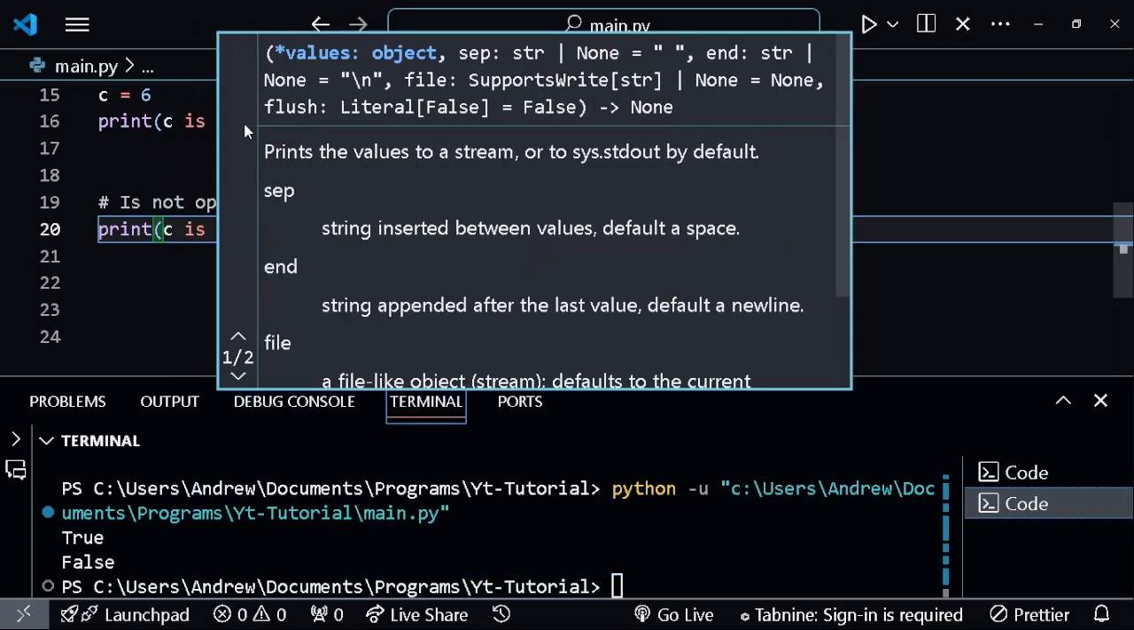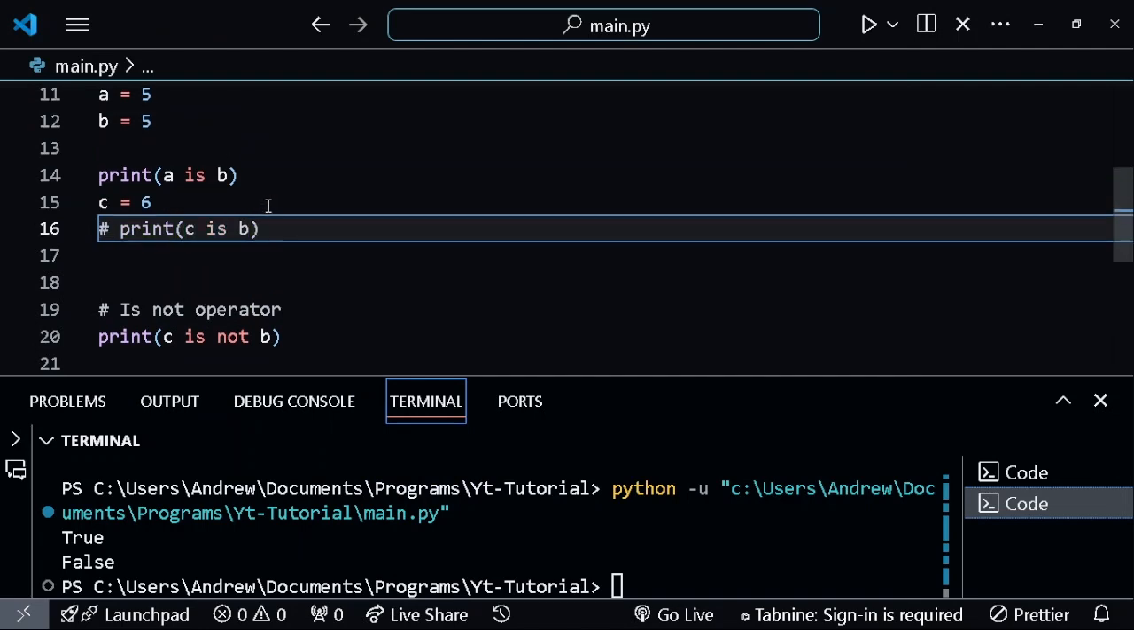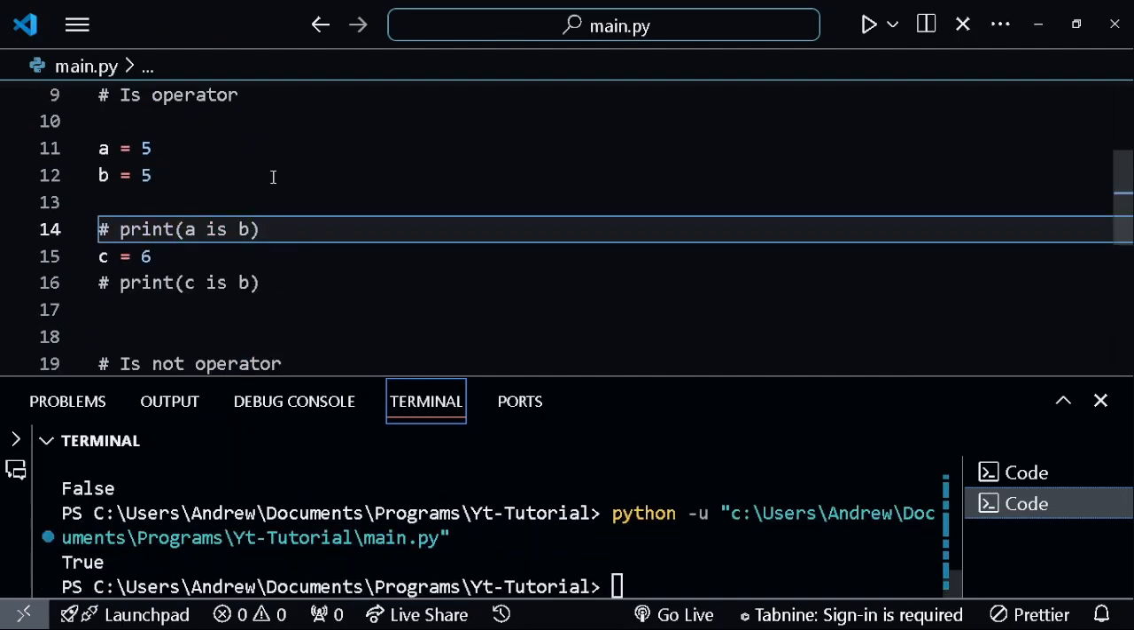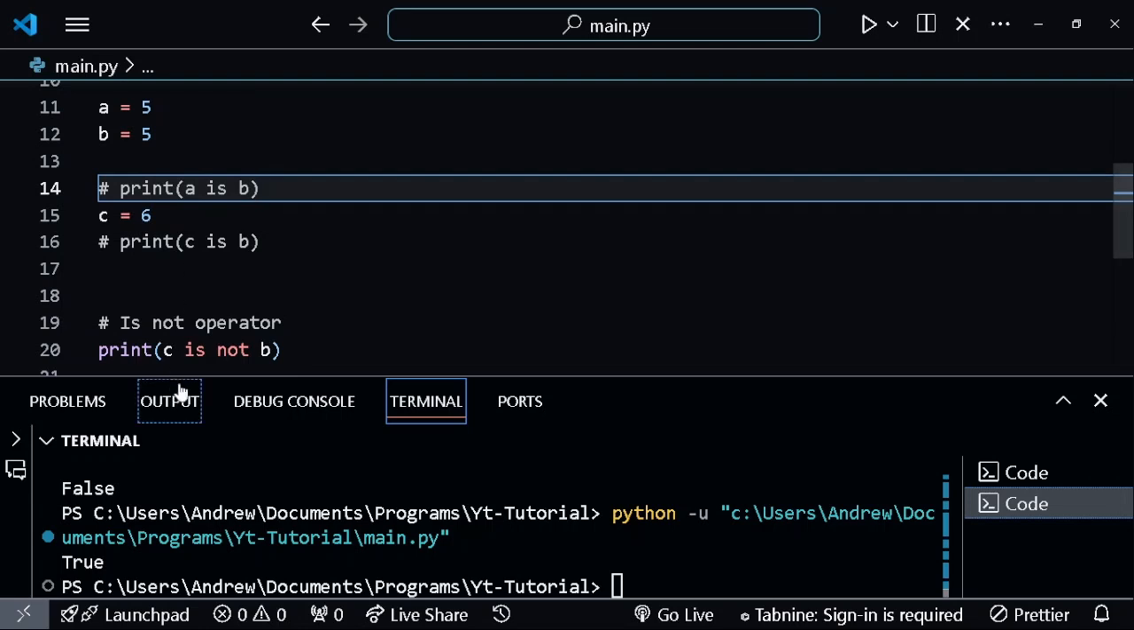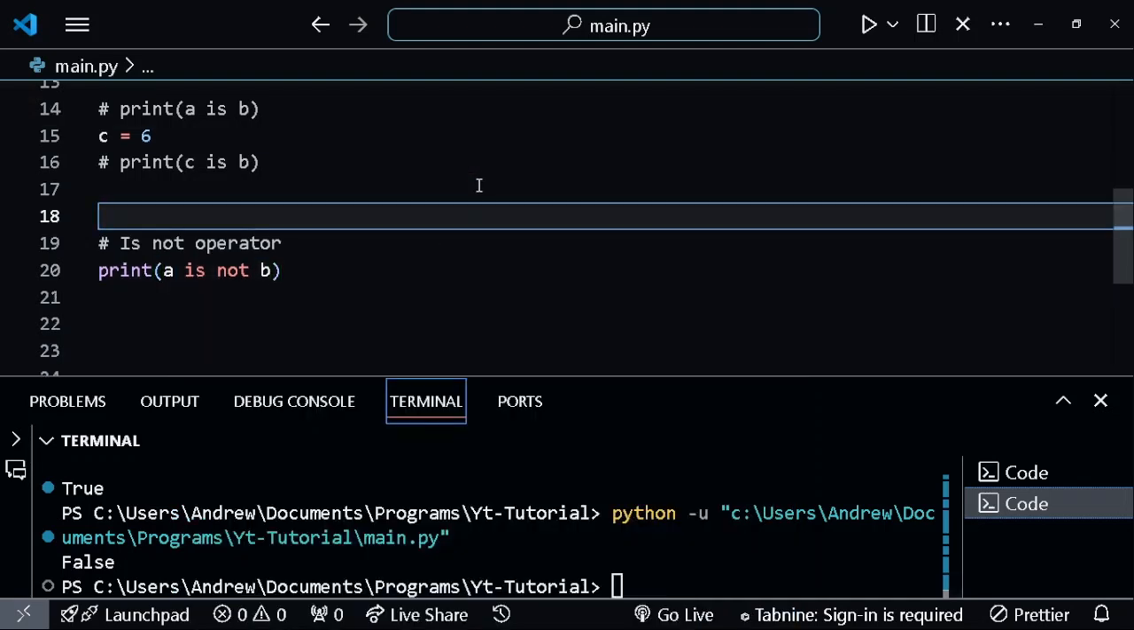So I print C is not B now. That's true because C is 6 and B is 5. C is not B. But if I change this C to A, what are we getting? False, because A and B have the same value. Therefore, they are stored in the same memory location. So A is not B is false because A and B are actually the same thing.